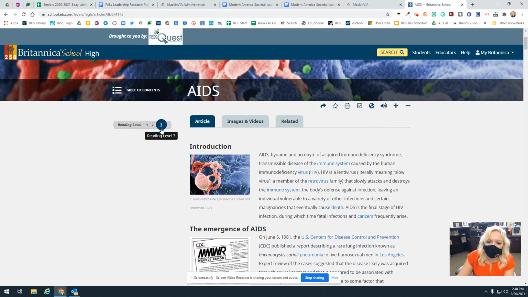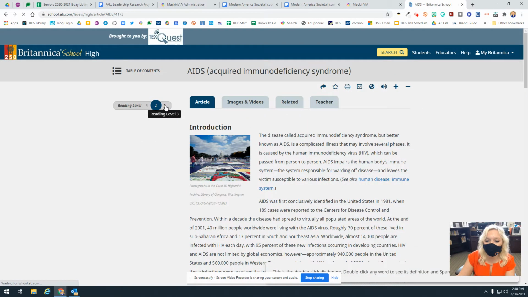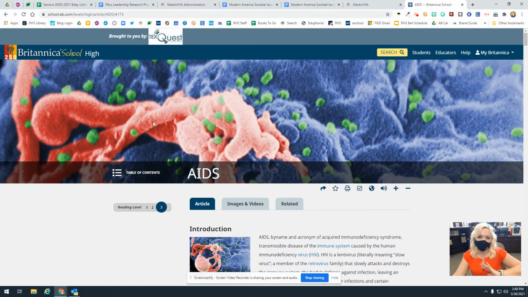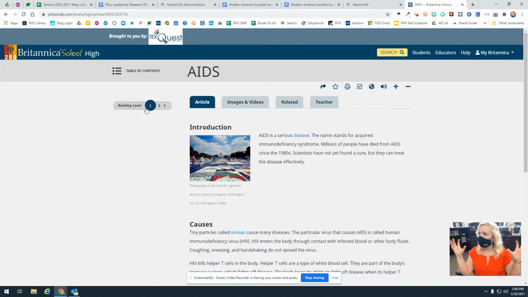So if I'm going to use this, just so you know, right here, you can switch it over. Change the reading level. It's going to automatically start on 3, which is the highest reading level. But you can always click on this 2 or this 1 to take the reading level down if you need to change the size of the words, the length of the sentences, all that stuff.